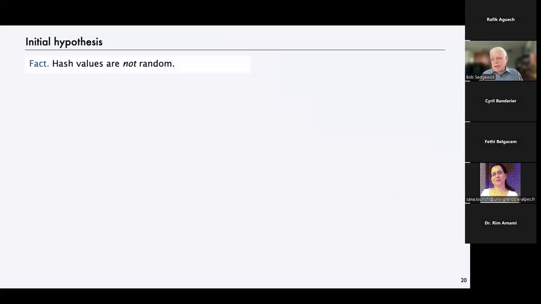So now what we want to do is, that's our mathematical model. Now we want to create a hypothesis about what goes on in the real world. So the fact is that hash values aren't random, it's deterministic.